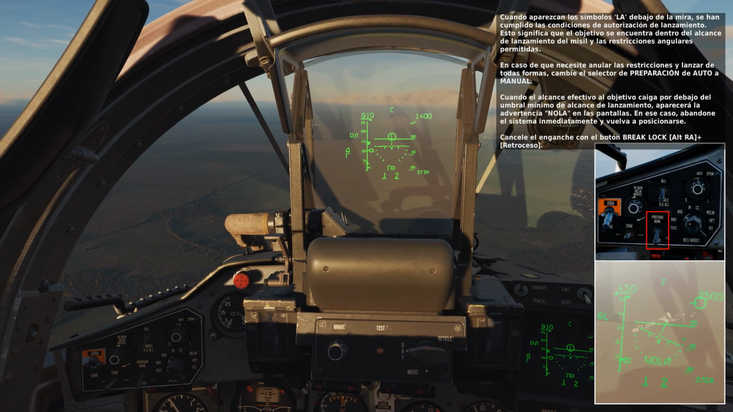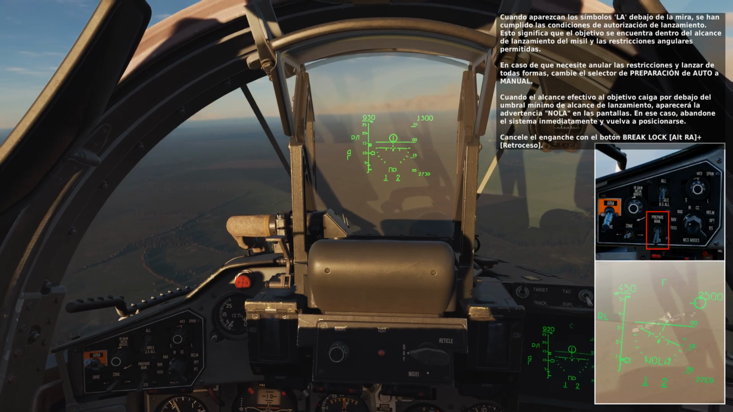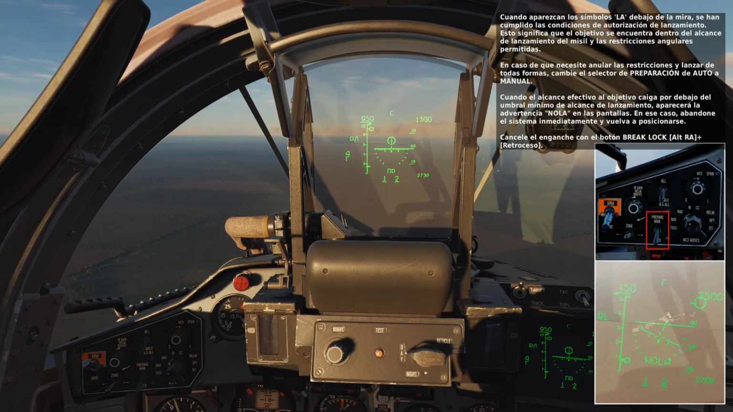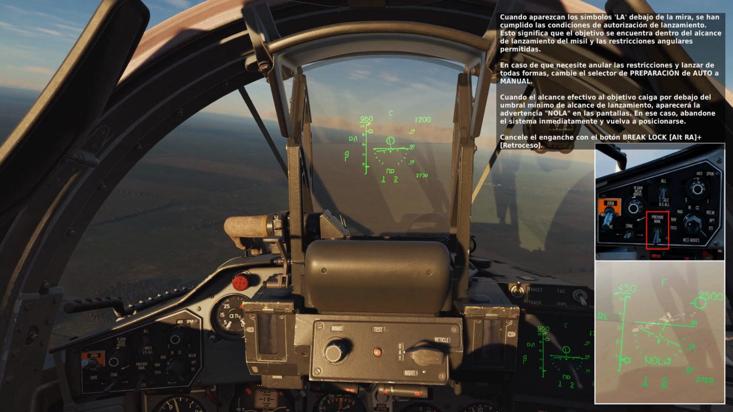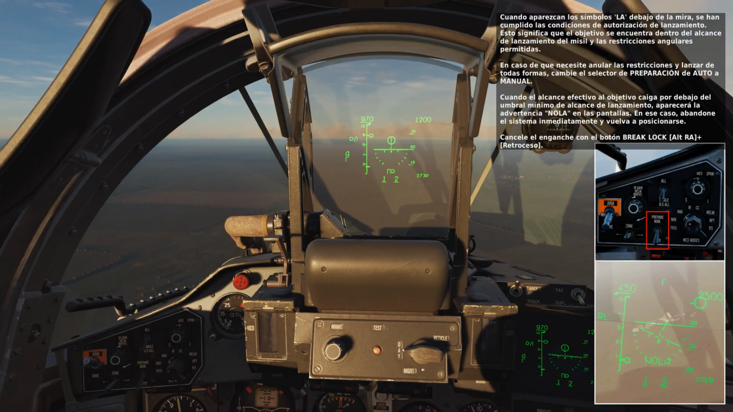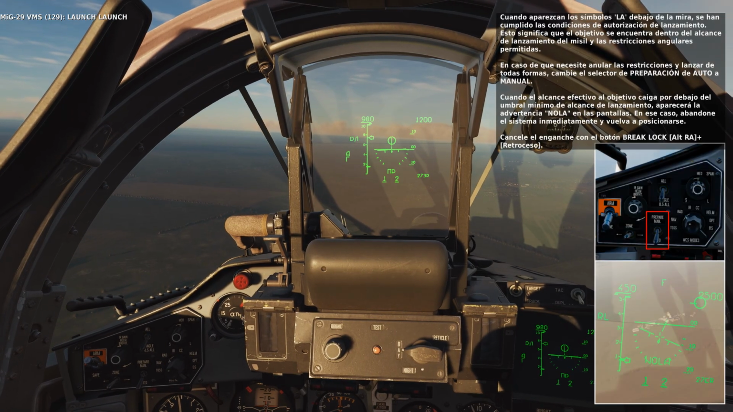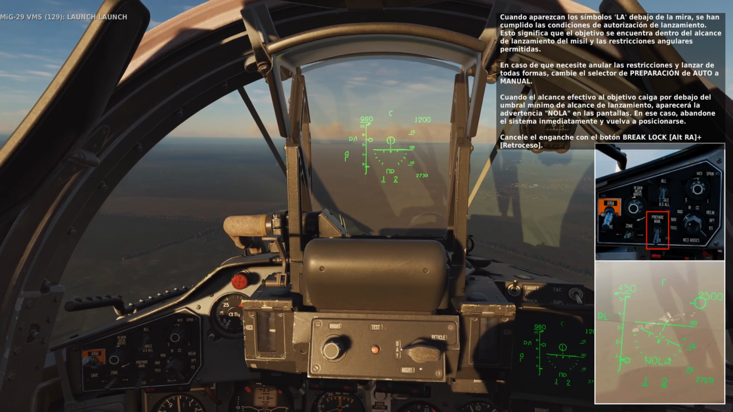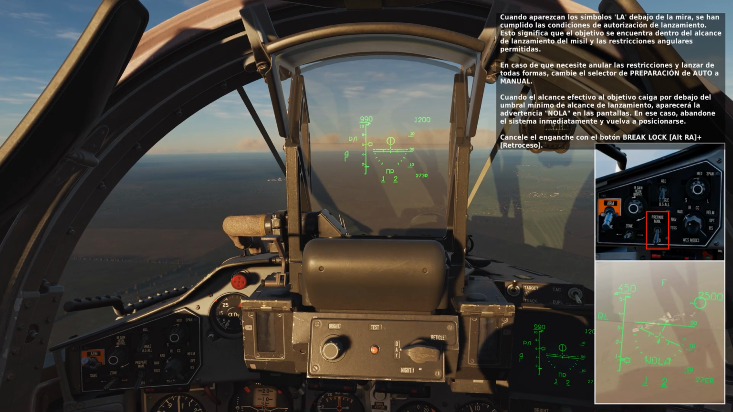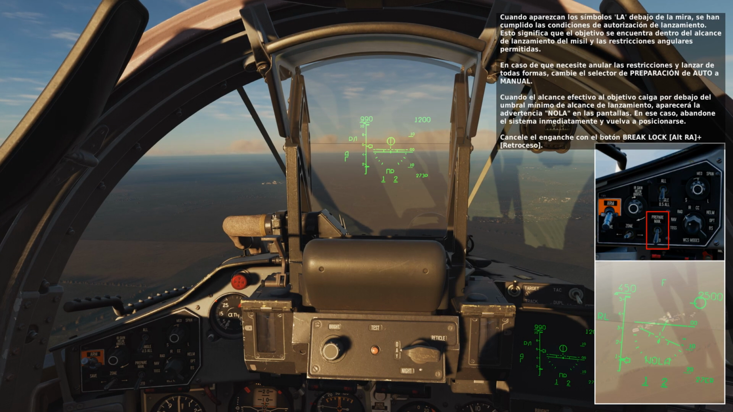In case you need to override constraints and launch regardless, switch Prepare selector from auto to manual. When the effective range to target drops below minimum launch range threshold, the No LA warning appears on the screens. When this occurs, break off immediately and reposition yourself.